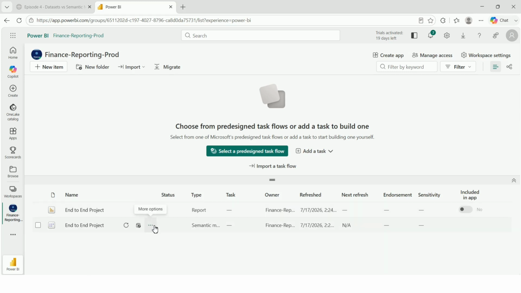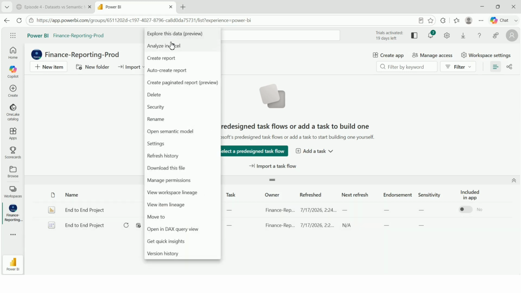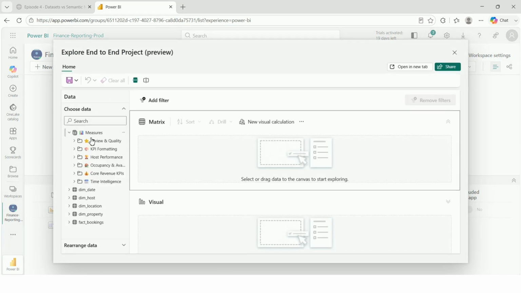Okay, let me explore another option. If you click on the three dots, we have explore this data and preview. By clicking here, you can see your data, different measures, and you can create a matrix visual.